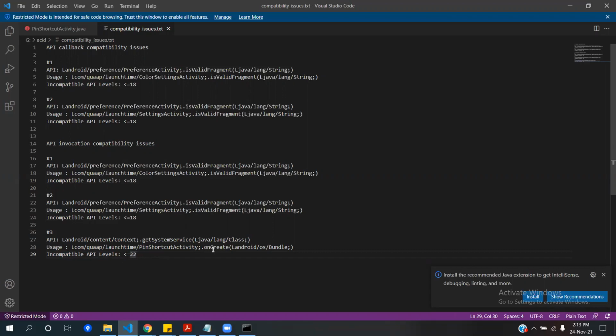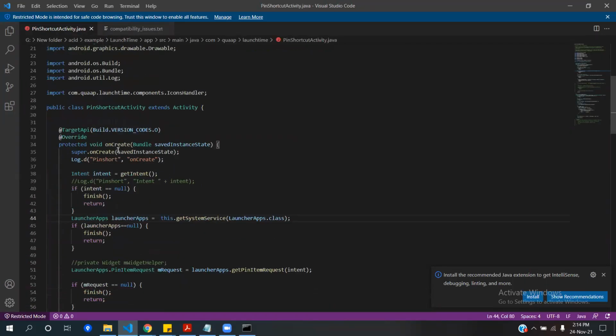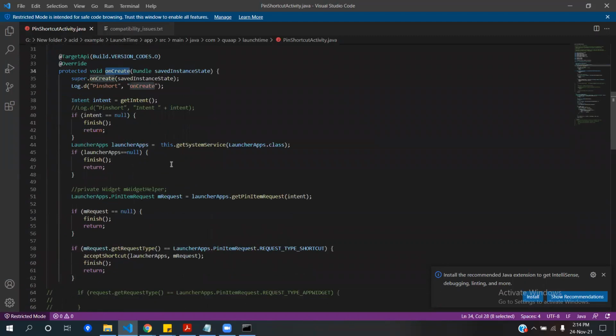Like for this case, if we go to the onCreate method of this PinShortcutActivity class, we'll find the usage of the incompatible API in the PinShortcutActivity. In the onCreate method, here is the usage of the incompatible API.